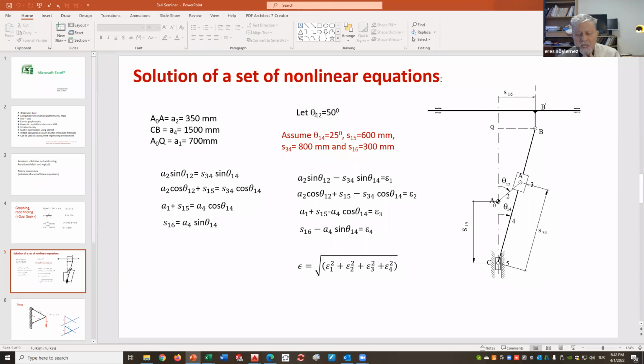Now, let me assume theta 1,2 is equal to 50 degrees. This angle is 50 degrees. And let me assume from the figure that I see, theta 1,4 is 25 degrees, which is half of this angle. I guessed it. S15 is 500 millimeters. S34 is larger than that, 800 millimeters. S16 is 300 millimeters. These lengths, A0A is equal to A2, 350.